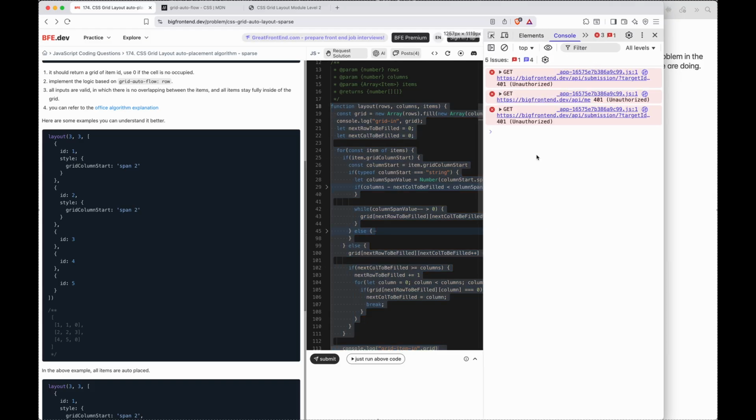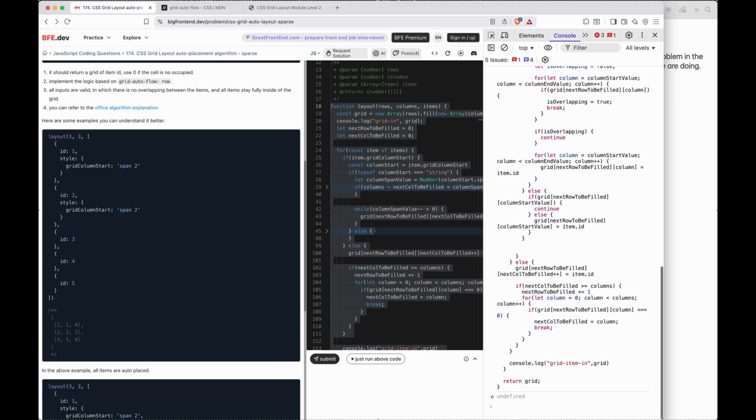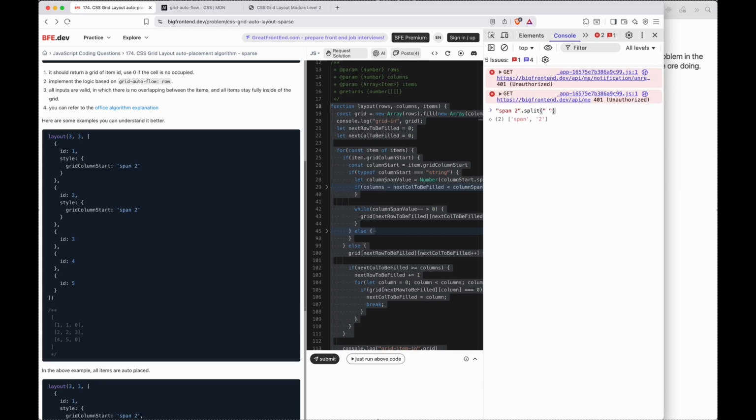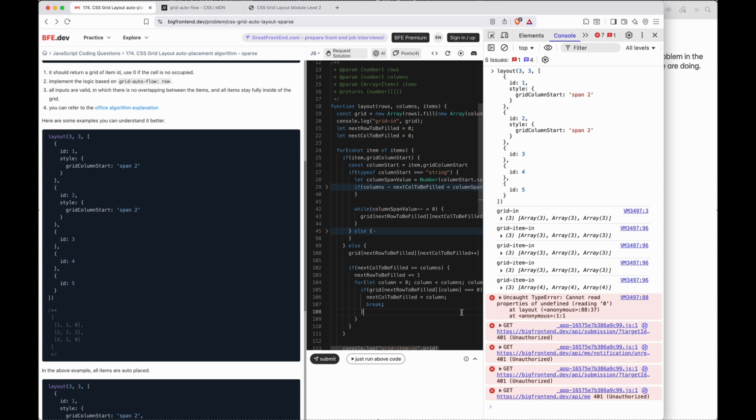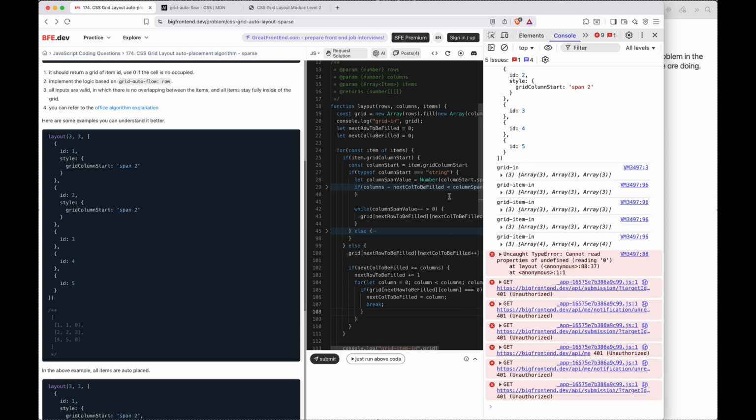See, this is what happens if you don't code in TypeScript. It's again wrong. And now why is it wrong?